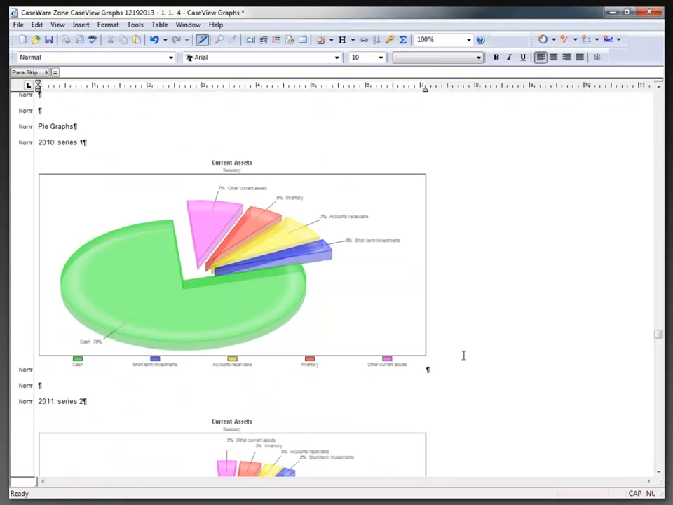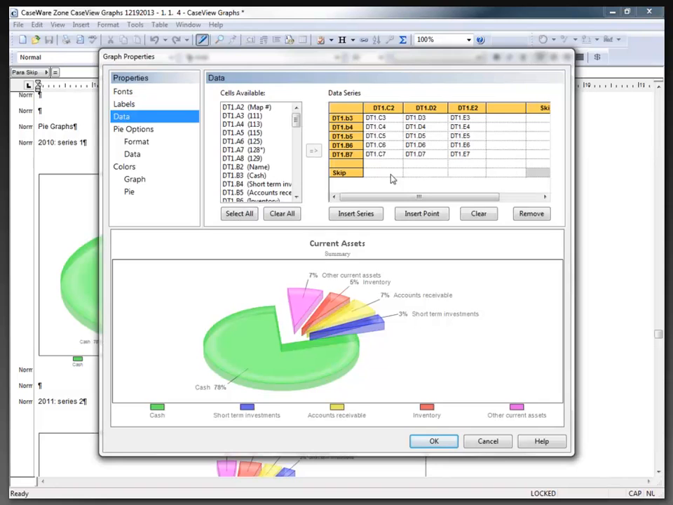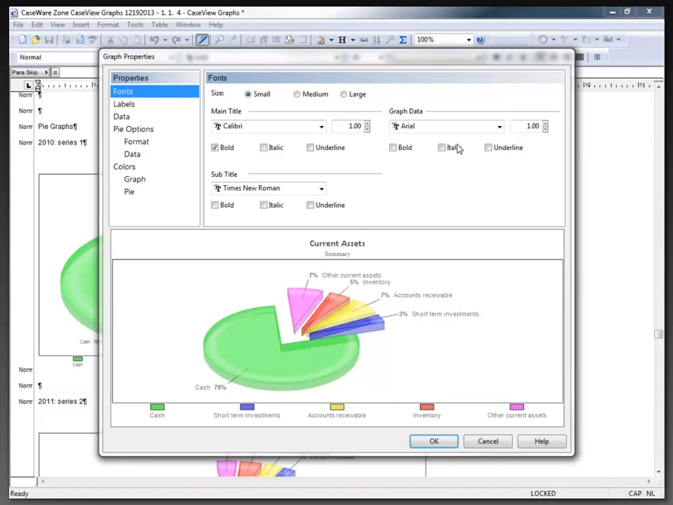I've built 3 pie graphs, and what I did with the pie graph is I used the same data series, but here I inverted it, so I've got the years across the top and the data down the side so that I can show the years specifically. So my fonts, I kept the fonts the way they were. I didn't use a subtitle this time.